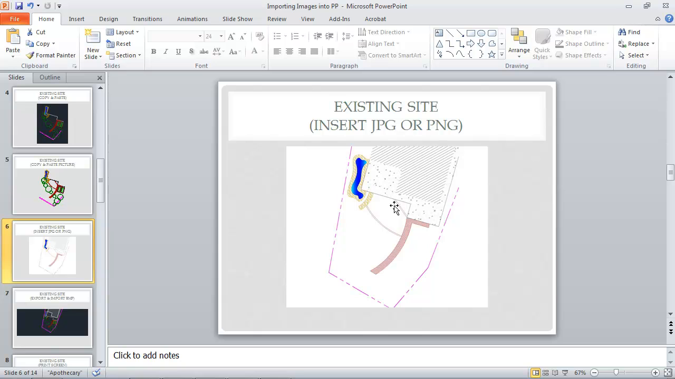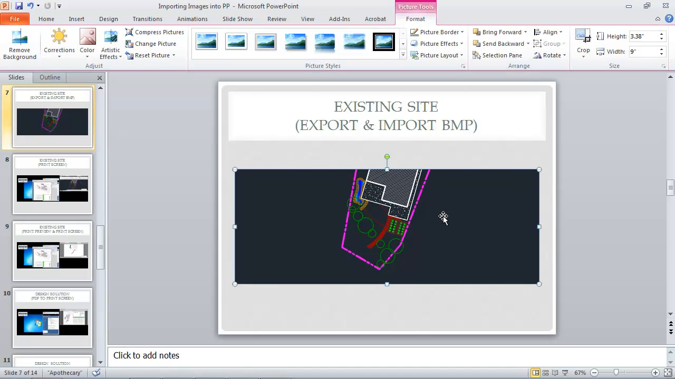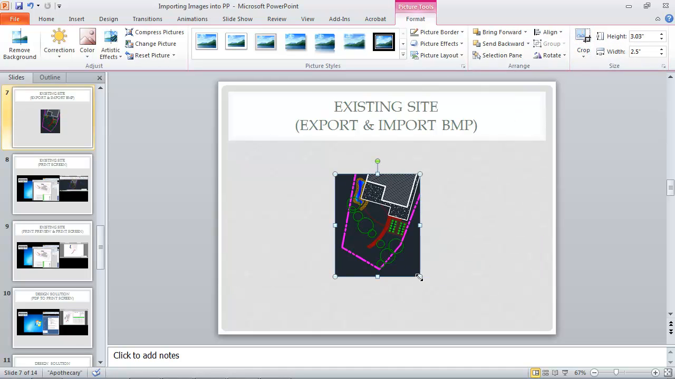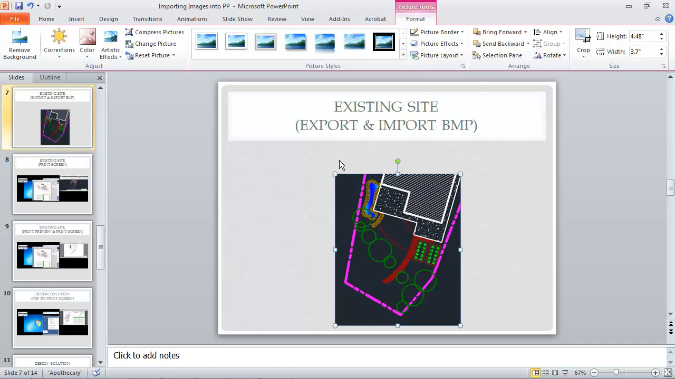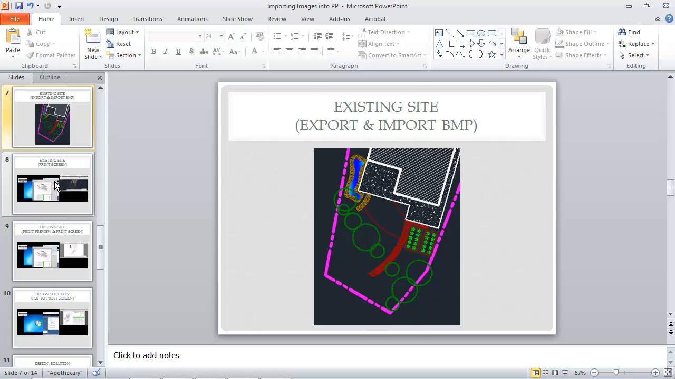Next image, the JPEG or the PNG, it's already about the right size, so I'll go ahead and leave that one. And we have the BMP. It's our highest quality image. If I double click on that, and I'll crop it, reduce the size of it, try to center it a bit. And after I crop it, when I resize this image, it should maintain its quality a little bit better, and it does, because it is a higher quality image.